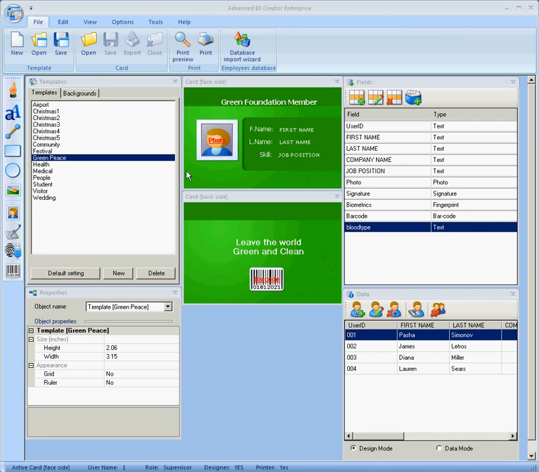Hello, today I'm going to show you some of the key features of Advanced ID Creator Enterprise Edition, and I'll take a quick look at the main features. Now, if you need more information, please take a look at the remaining tutorials.